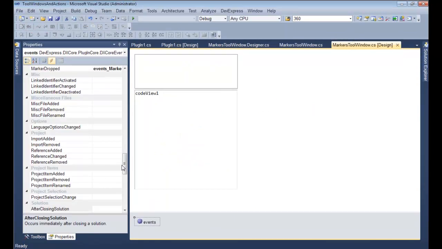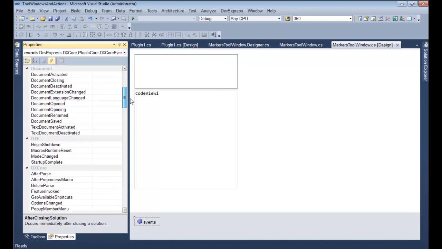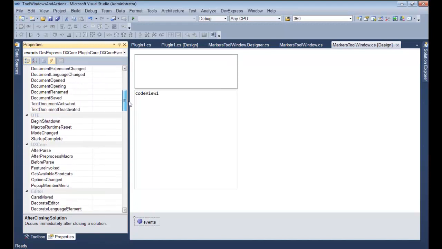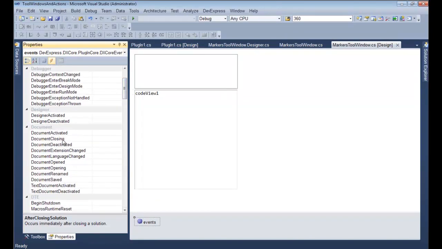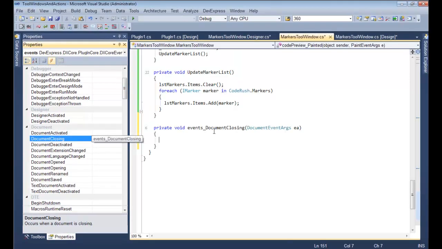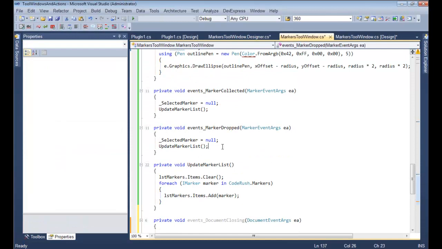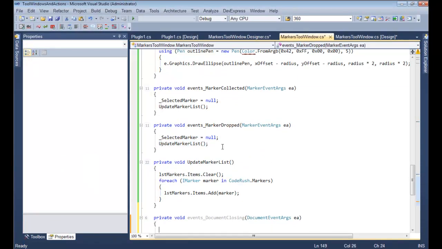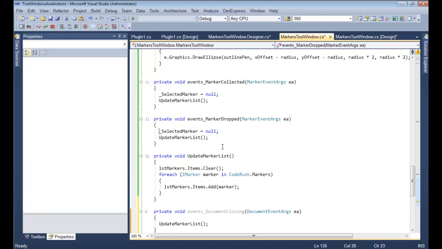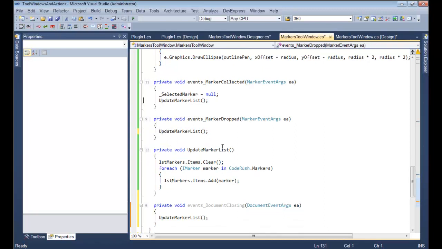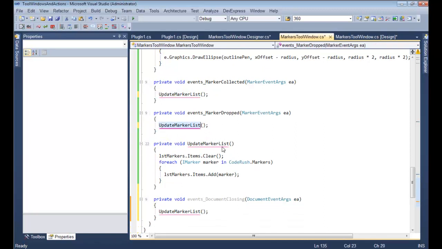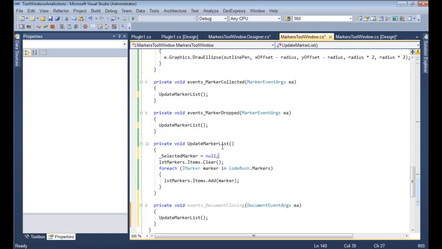Then we'll come back over into Visual Studio, and we'll make those last-minute changes we said we wanted to do. One of them was an event: when the document is closing, we want to come in and essentially update the marker list. I'm realizing now that update the marker list should probably just set selected marker equal to null at the beginning of it, since we're about to put that everywhere. So we'll set that to null.